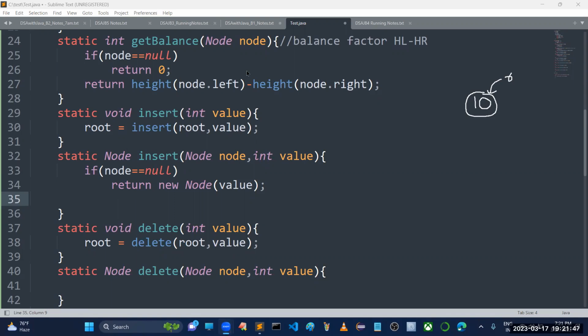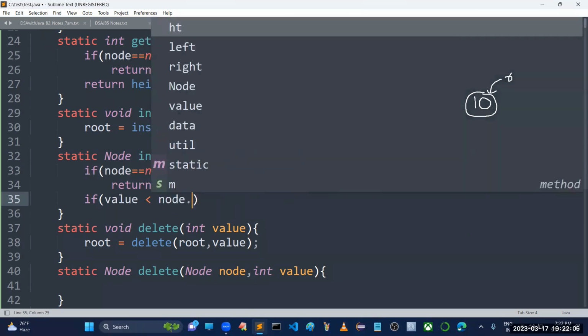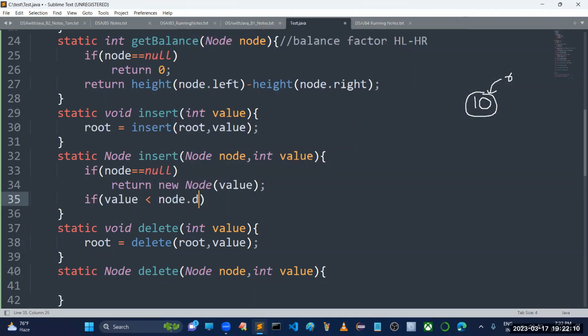Now I want to insert 20. Sir, now 20 is the value. For the root node, we have to attach. Is your root node equal to null? Is the node null? Because the node is root. Is root null? No. Then what we have to check? You need to check the value. Sir, is the value whatever you have given less than node dot data? The value which I want to insert is 20. Is it less than 10? No.